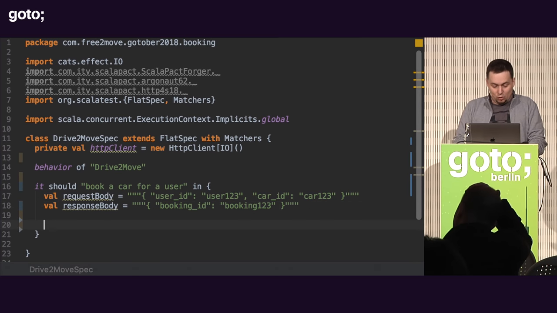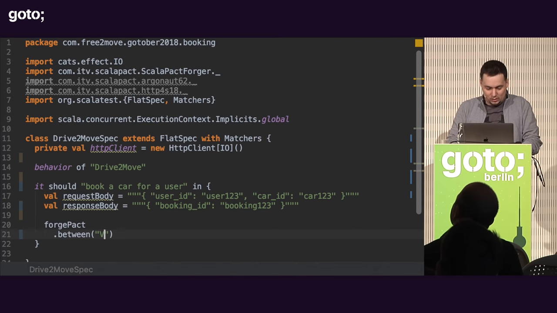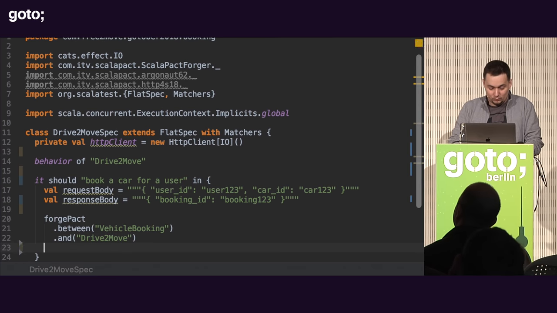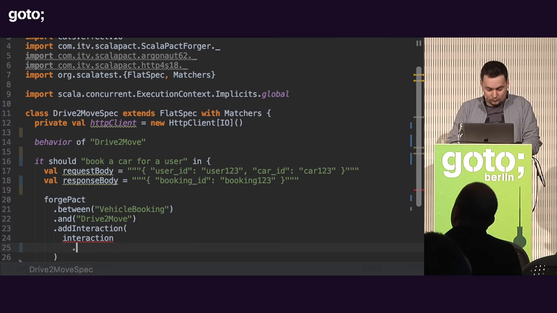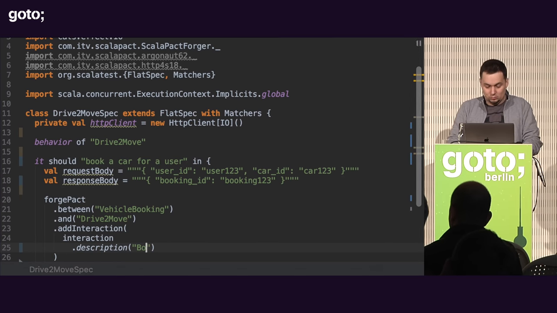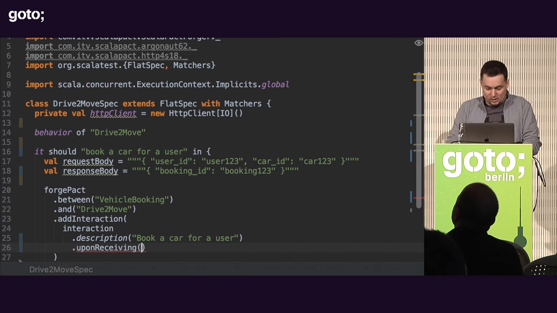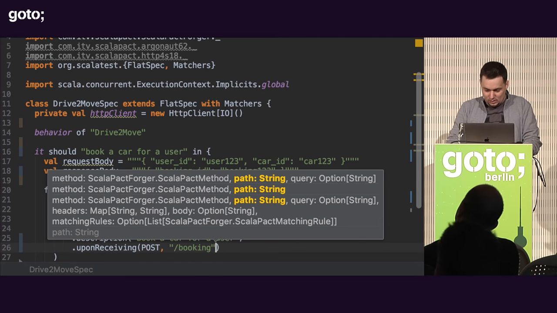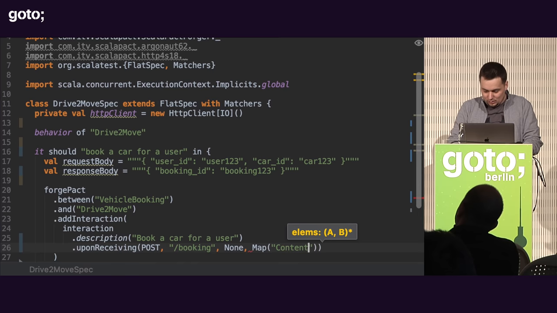And now we are writing a contract using this a bit dramatic forge pact command. And we are forging a pact between vehicle booking and drive-to-move. And now we are adding the interactions between these two services. So I'm adding an interaction which has a description, book a car for a user. And you say, upon receiving post to bookings, no query string, headers is content type application JSON.